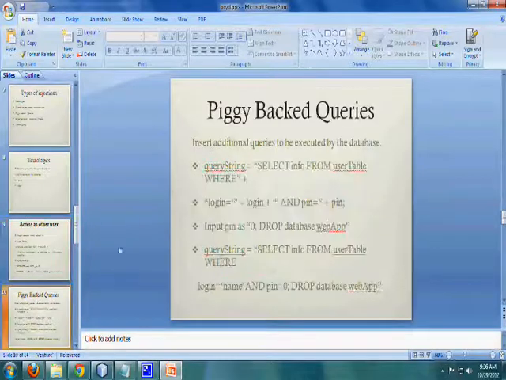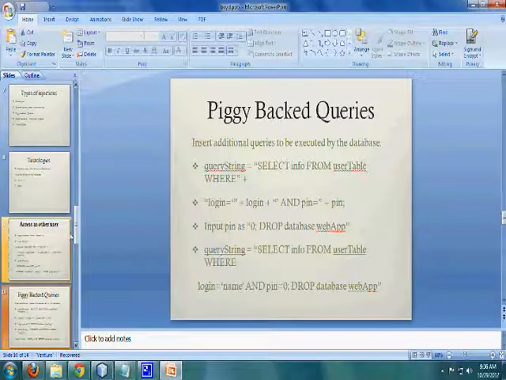Another example is a piggyback query. What happens in a piggyback query is the user gives another query as a part of an SQL injection. In the password field, he gives a certain password, and followed by a semicolon, he gives a drop query or a truncate query, which is a very big security attack.